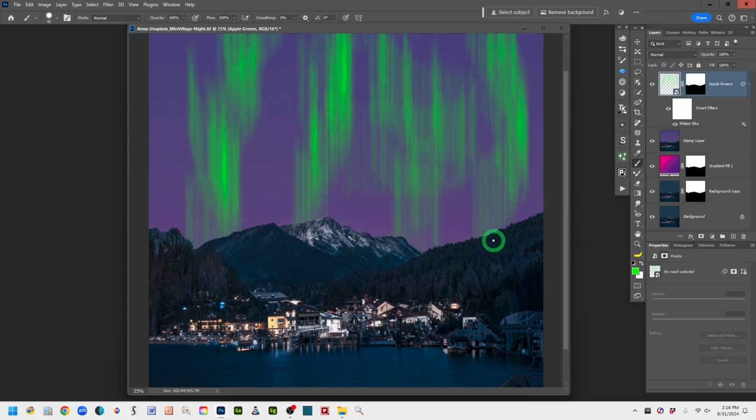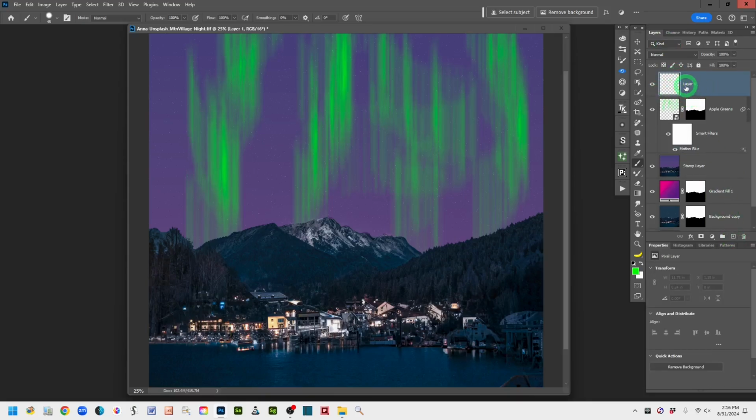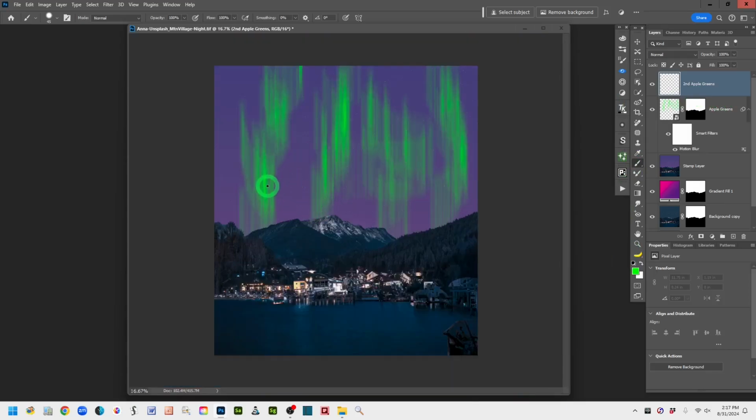Maybe let's just, well, I'll add another layer. All right, so bottom of the layers panel, add new layer. Icon right there, we get this, and let's just maybe add some more second set apple greens. All right, so now again we're going to paint with our custom brush, and I'll just do some others to give it a little bit more oomph maybe.